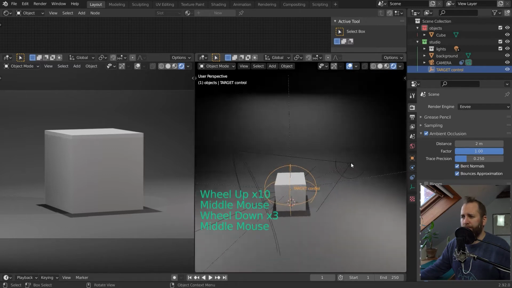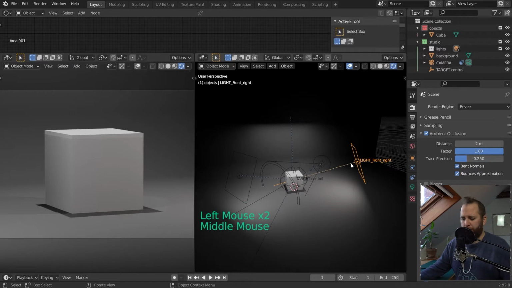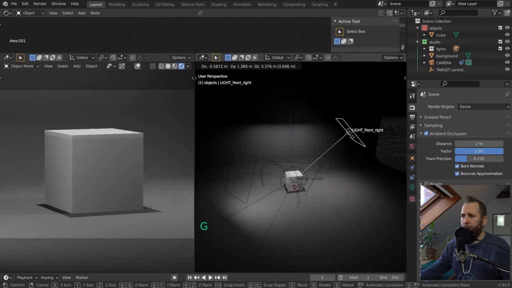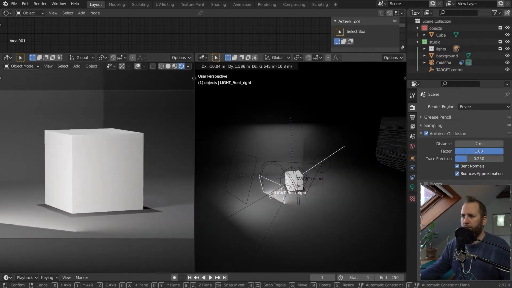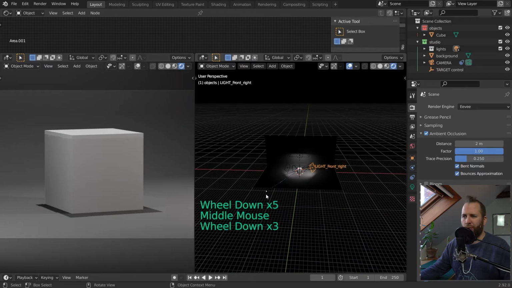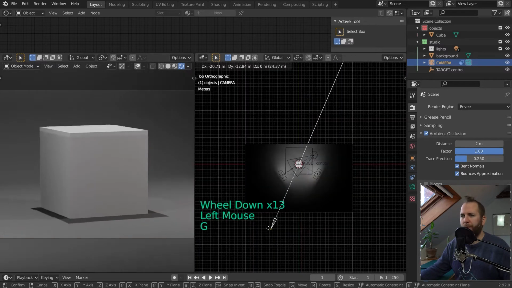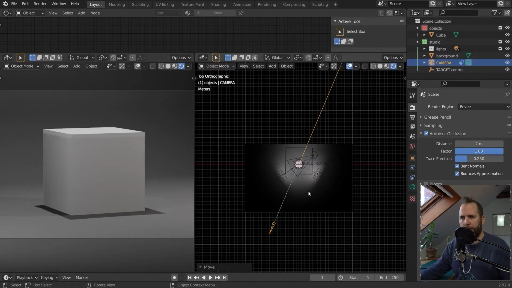Alright, you can also do it the other way around. So if you select one of the lights and you press G to move it, you can see that it's locked to the object. So it's really easy to adjust the lights and the angles of things and whatever. Okay, I'm just gonna leave it like this for now.